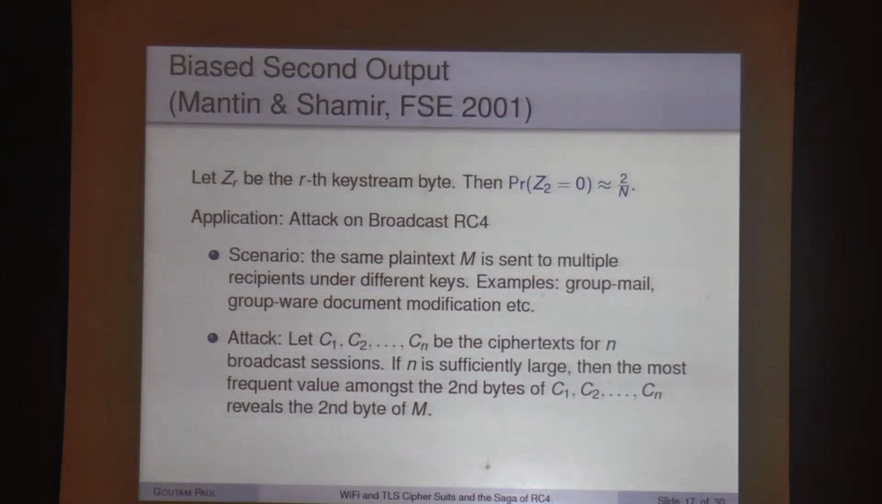So now from WEP and WPA, we will go into some other mode of attack for the rest of the talk. This is called biased second output. It's a very famous result discovered by Mantin and Shamir. They discovered that the second output byte of RC4 has a higher probability, not only slightly higher, but actually twice as much probability as a random byte should have. So Z2 is the second output byte, right?